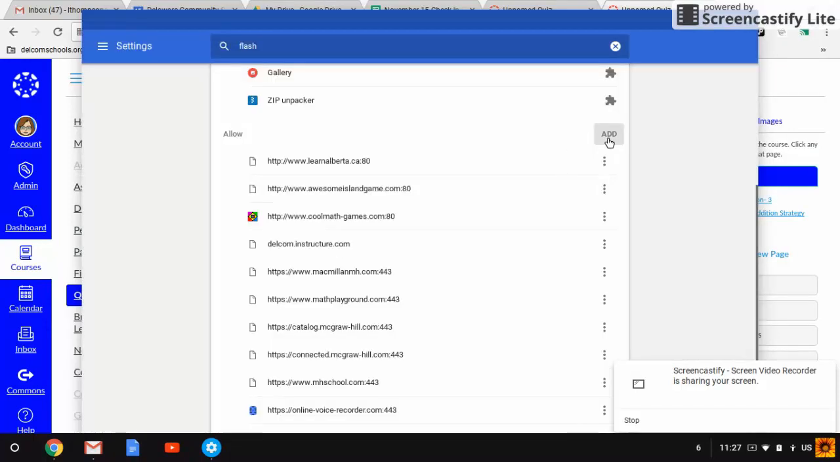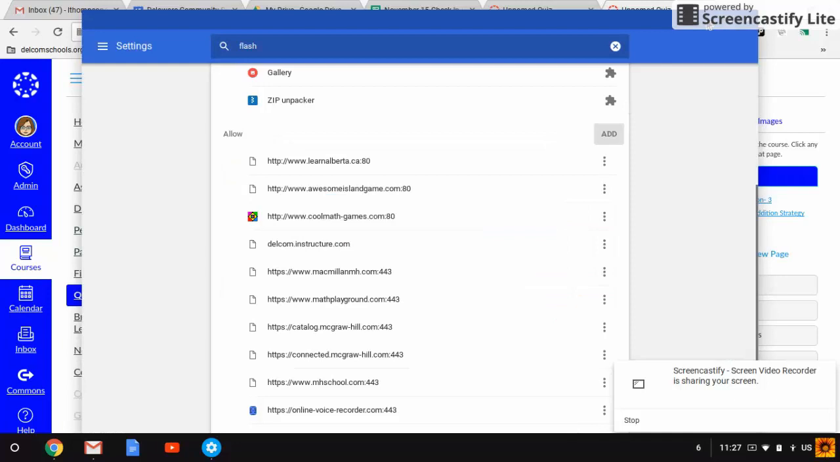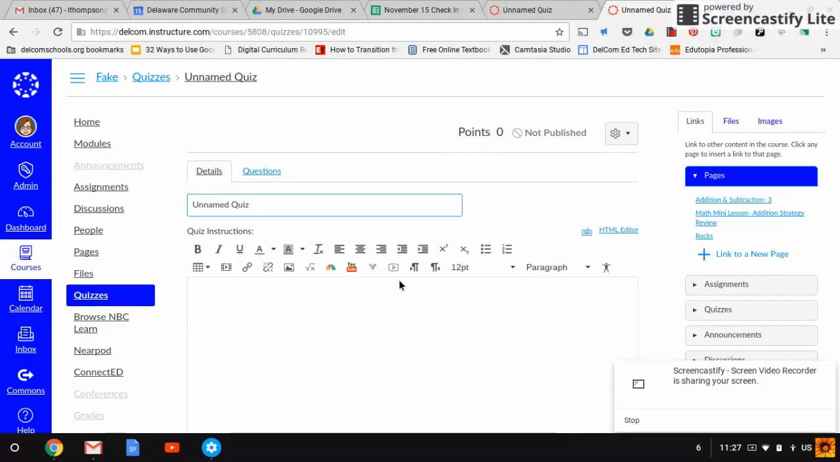So what I did is I clicked on add and then just typed delcom.instructure.com. You can add the HTTP if you'd like. You don't have to. So I've got delcom.instructure.com and I click add. And then when I go back in, I'm going to be able to use the Canvas Media Recorder.